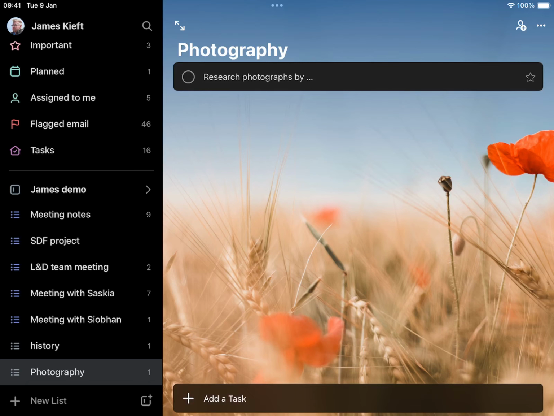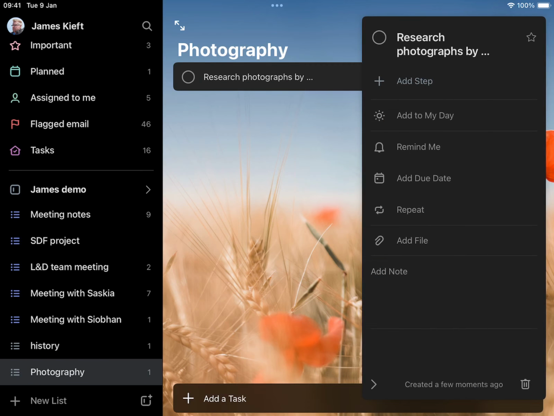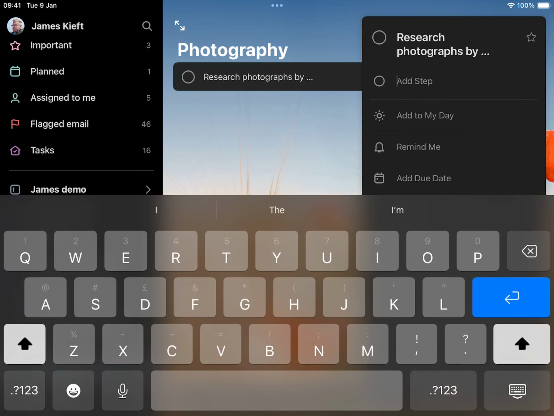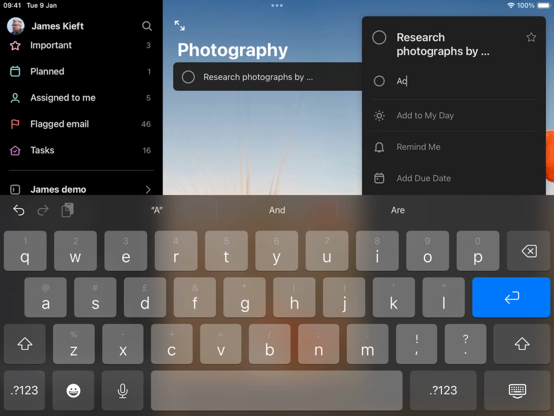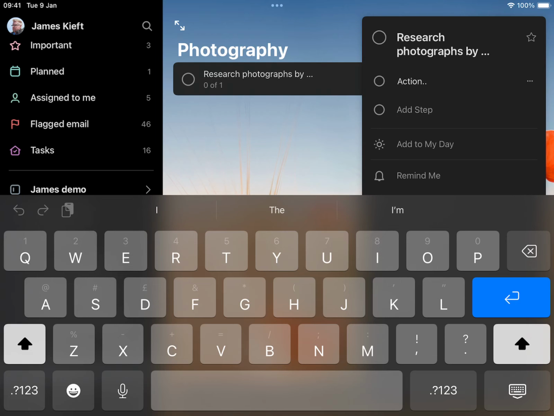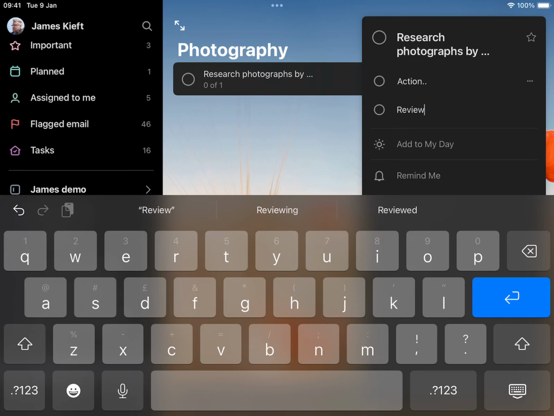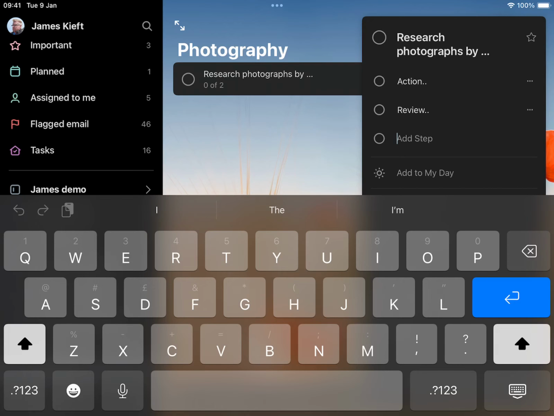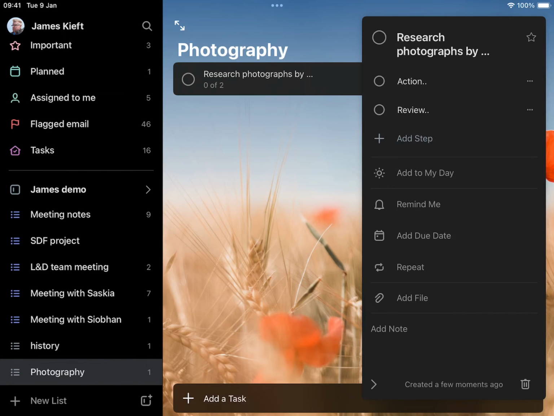If I want to add more details to my task, I can click onto it. I can add steps. And it could be multiple steps that I'm adding. I'm just making stuff up as I go, but you can see what it is and hit enter. I can then get rid of the keyboard. And then I've got other things I can do as well.